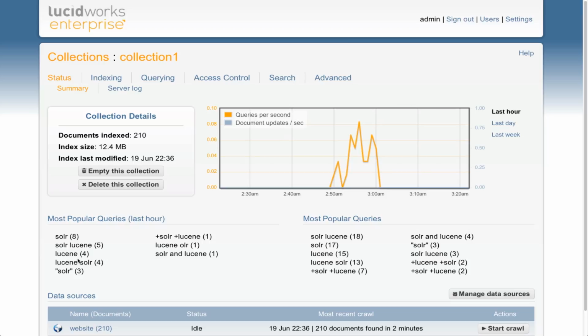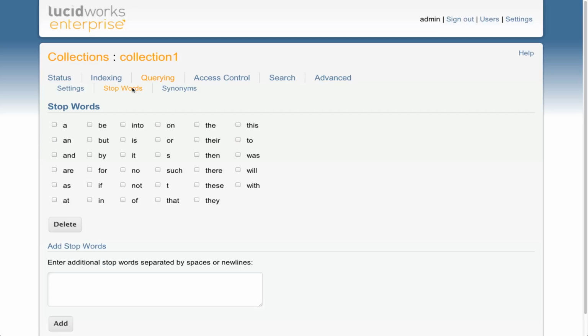From here in the dashboard, mouse over the term Querying and click the term Stopwords. On the screen, you'll see the default list of common stopwords in LucidWorks, including the, of, and several other terms. LucidWorks will generally ignore stopwords in a query. However, when a stopword is an important part of a user query, LucidWorks processes the stopword as a regular term.